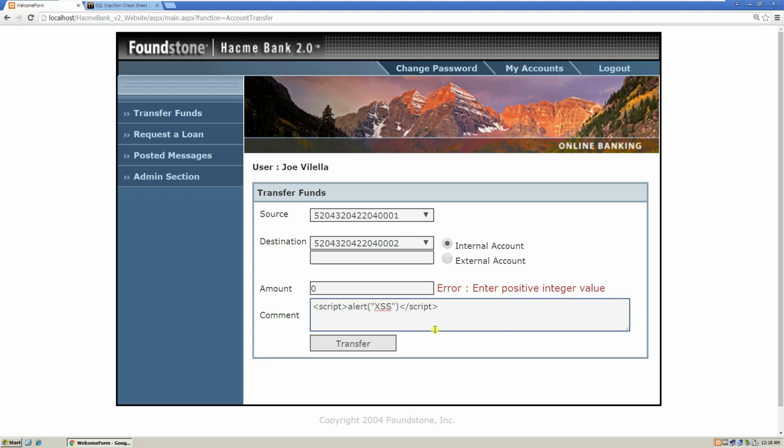Yeah, this is actually an example of the script task for us to be able to find, or I would say to quickly find, cross-site scripting vulnerability. Let's do the transfer and see if there's any. It says that integer value.